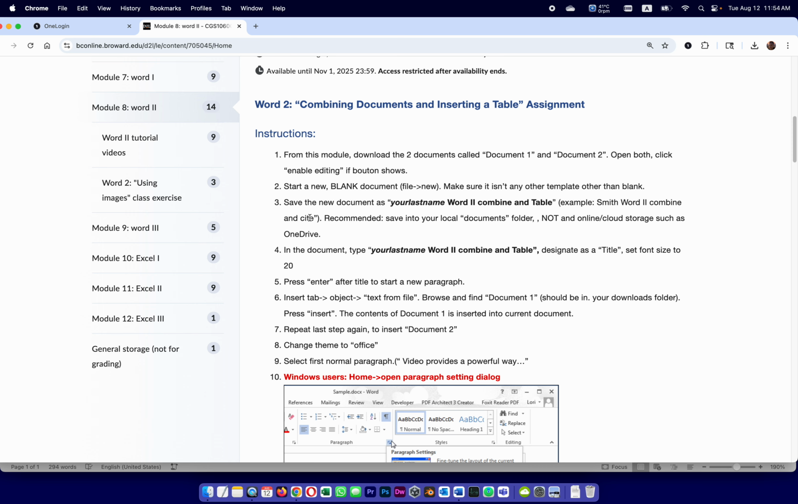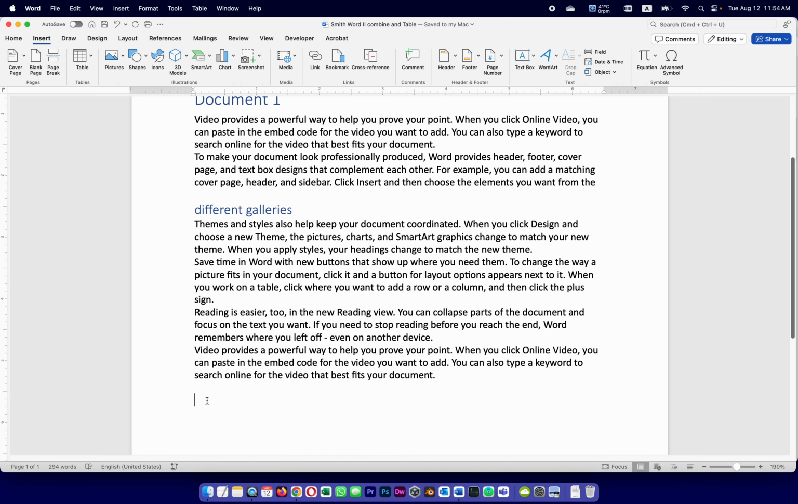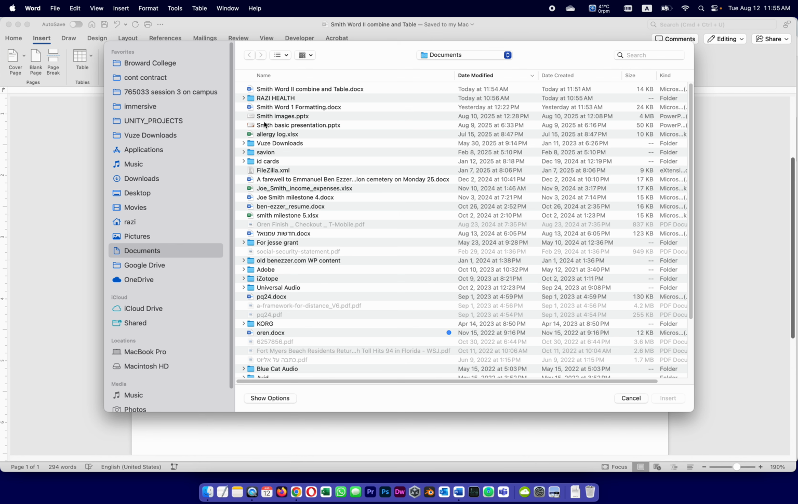It's not combine inside, it's just combine. We inserted, we did step 6, repeat last step again to insert Document 2. So I'm just going to make sure that I'm on a new paragraph. Insert, Object, not the whole object, but text from file, because all I'm interested in is the text.